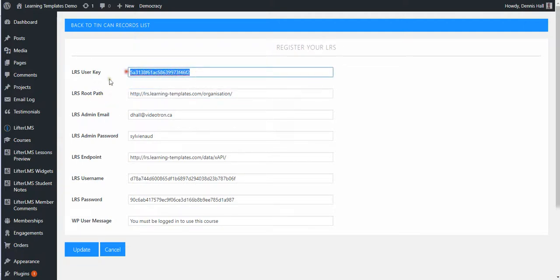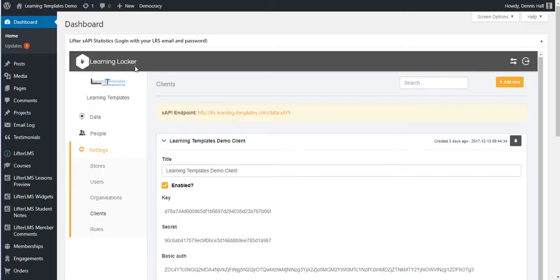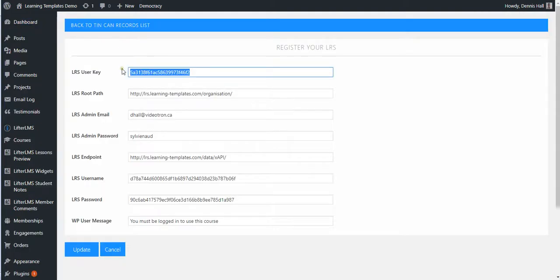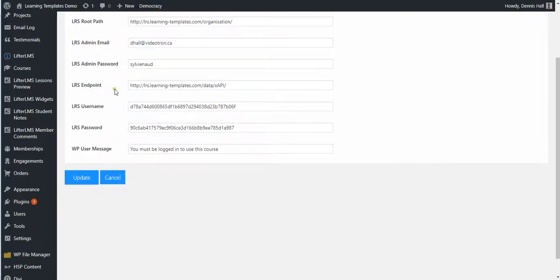The key here in the LRS is a key that is found when viewing the LRS outside our dashboard. It's a kind of secret key and it's only used for reporting purposes. Same with this and this and this. After that, LearningLocker itself actually uses only this, this, and this for the actual sending of data to the LRS.